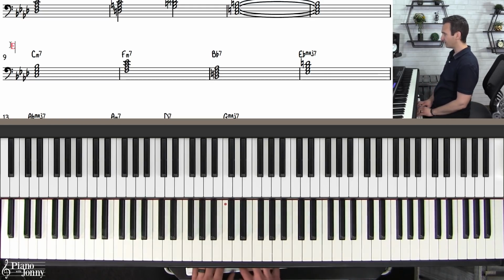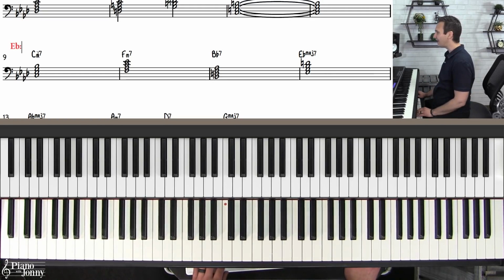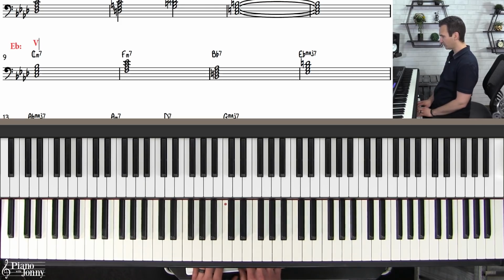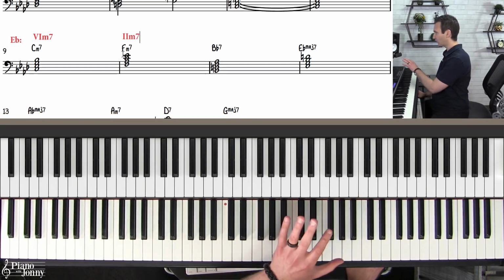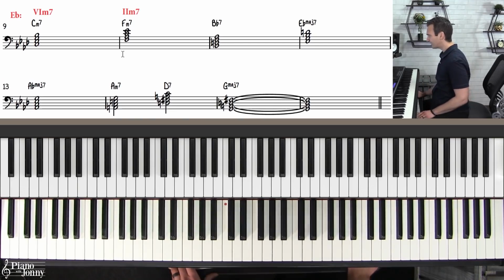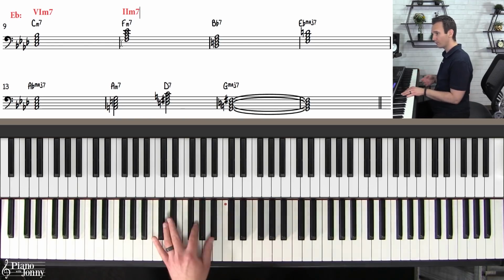Okay, so C minor 7, this starts us in the key of E flat. You could say, hey, this is a 6 chord, so we use Roman numeral 6. It's a minor 7 chord quality. F minor 7, you could say, hey, this is a 2 chord with a minor 7 chord quality. Okay, does this make sense? So you can use E flat major scale to solo over this chord progression.